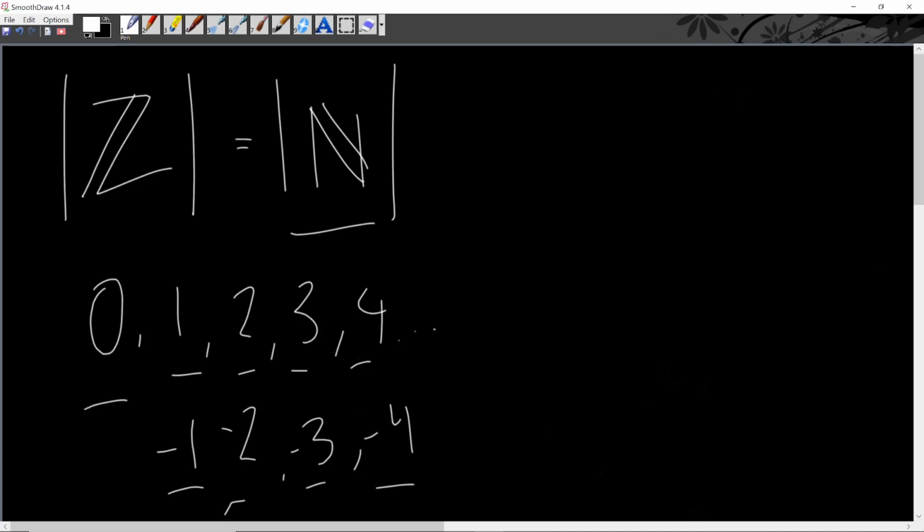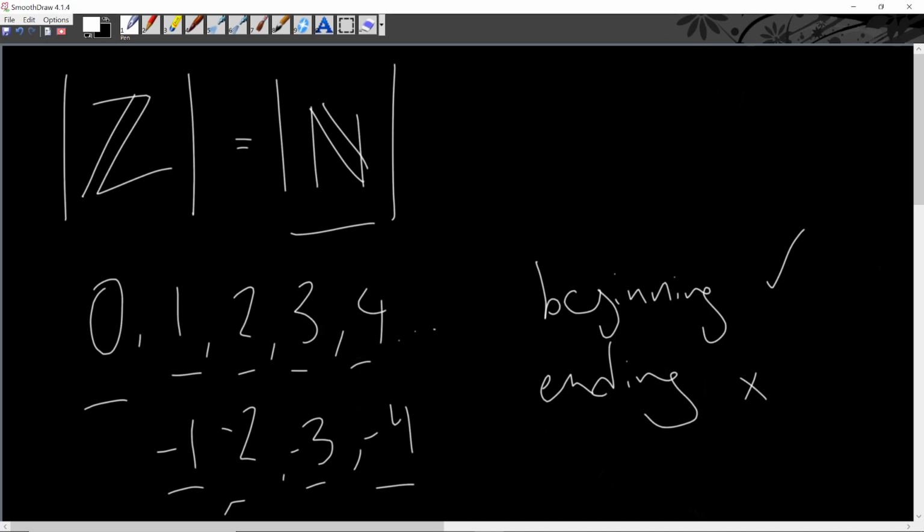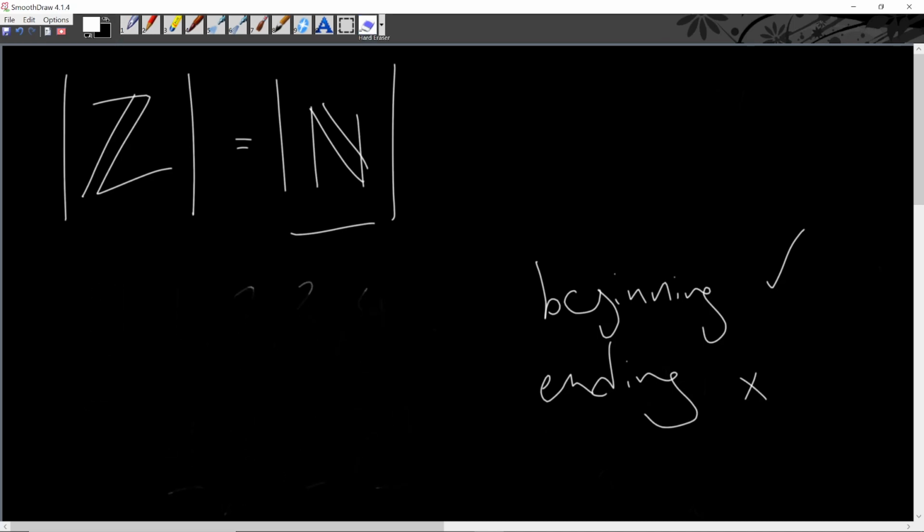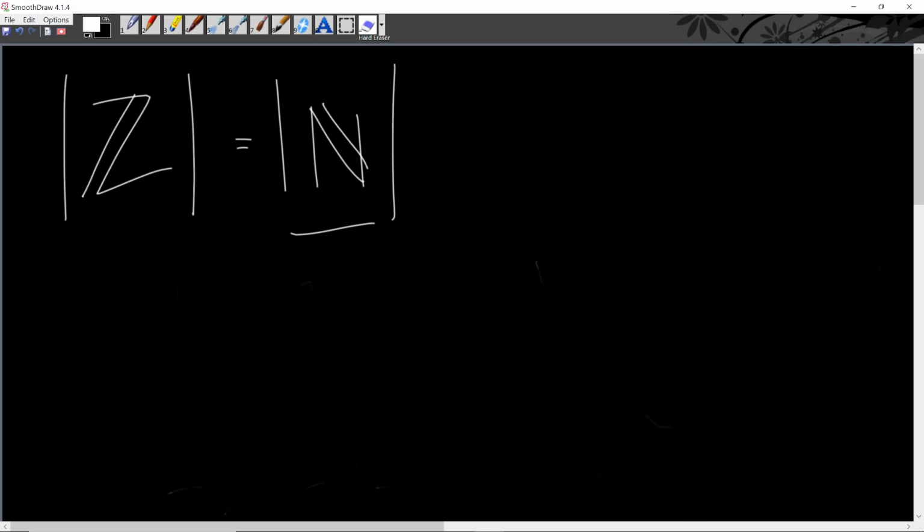And if you just start at 0, then we have a beginning, but we do not have an ending. So this is considered a countable infinity. So now we know why the set of integers is countably infinite, because you can start at 0, then use every single positive natural number, and then you can also have the negative version of that natural number over and over again.